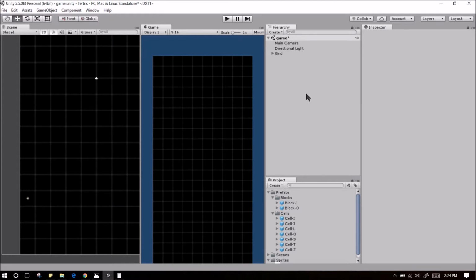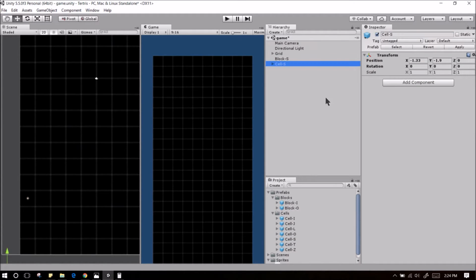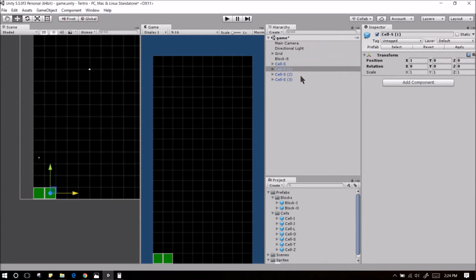So now it's time for block S. Let's create another empty game object, reset, rename, and drag the cell S. I will reset it so that it comes to 0, 0. Copy it 3 more times. Create the cell S structure.